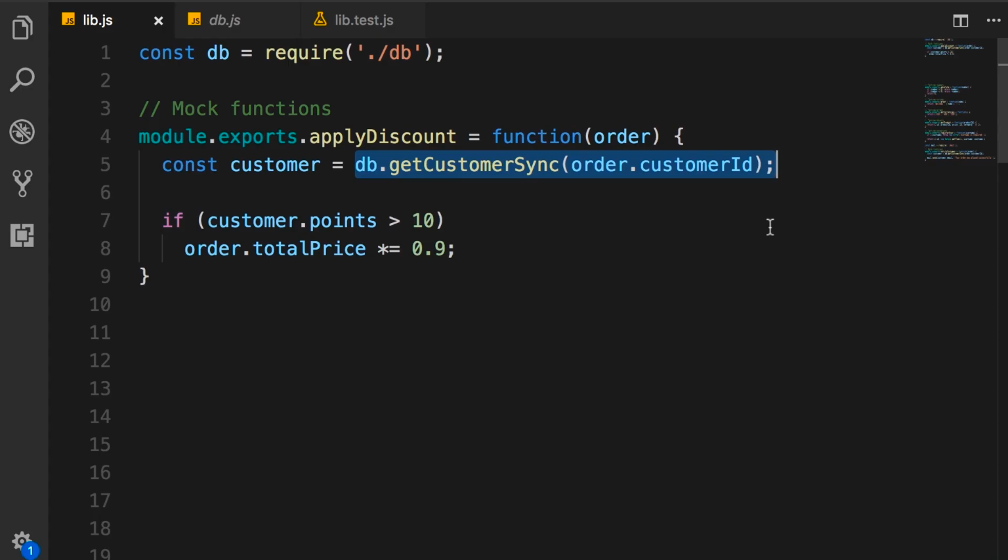So in this lecture, I'm going to show you how to unit test a function that directly or indirectly talks to an external resource. So basically, to unit test this function, we need to replace the real implementation of getCustomerSync method with a fake or mock implementation. This mock implementation looks exactly like this function from the outside. It gets a customer ID and returns a customer object, but the implementation is different. It doesn't talk to a database or a remote HTTP service. So let's see how we can replace this real implementation with a fake implementation.